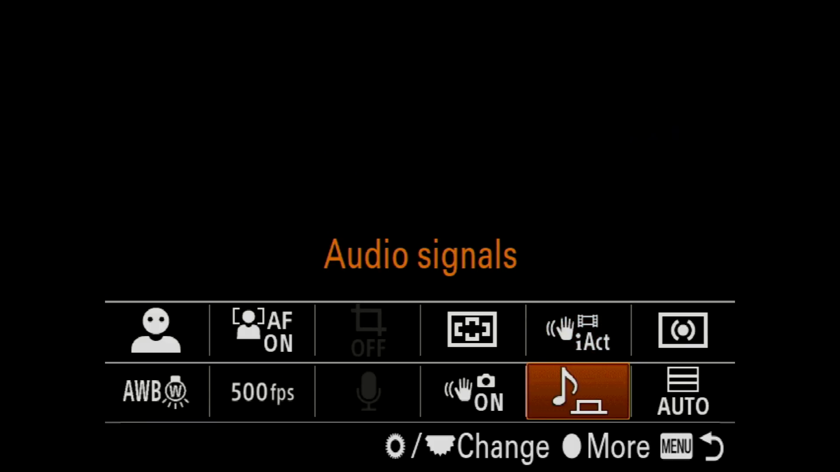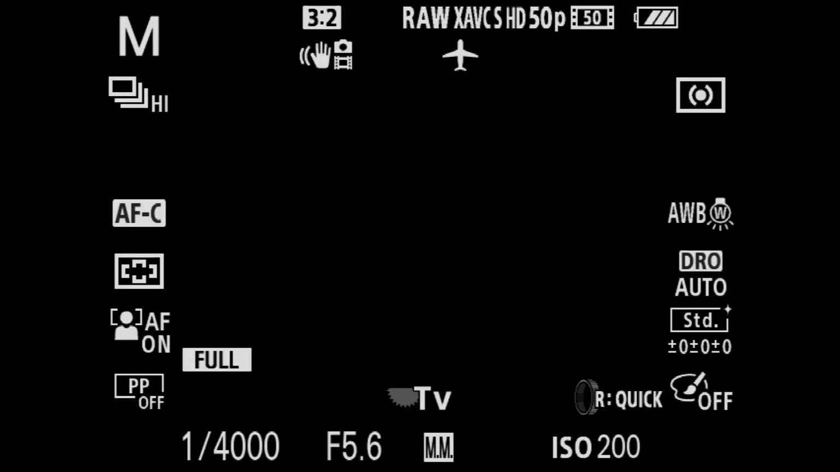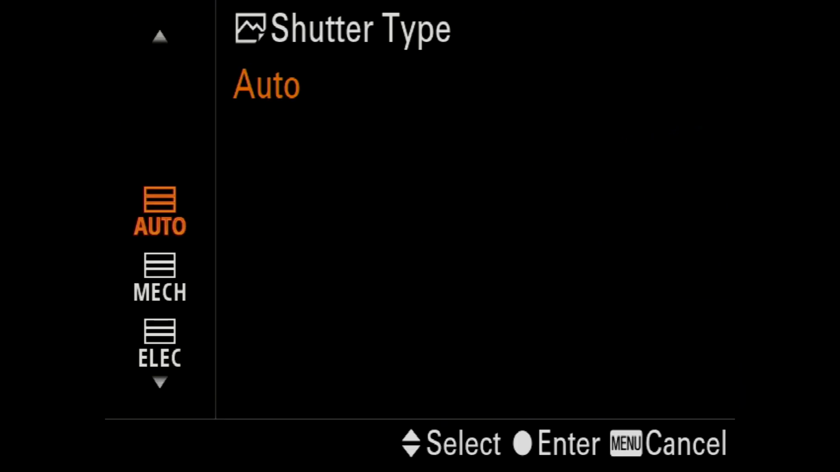Audio signals, so the choice there, we've got shutter, all, or off. So you can have it in completely silent mode. I just have it as shutter. This is in mechanical, so I've got it actually in auto. I thought I had it on electronic, but auto, basically if you're in burst mode, high burst mode, it will just be on electronic all the time, which basically mine is.